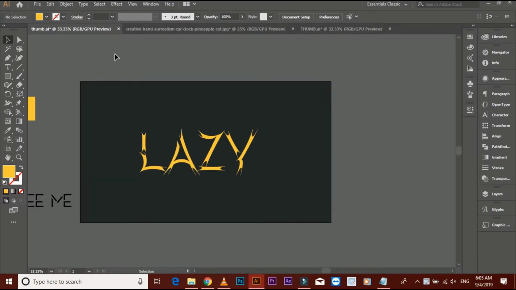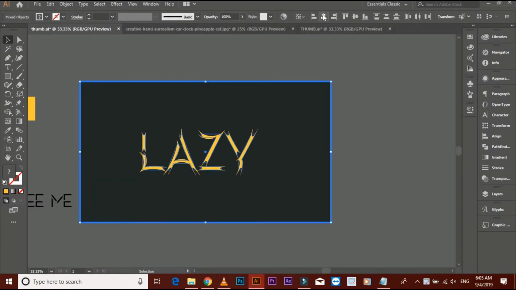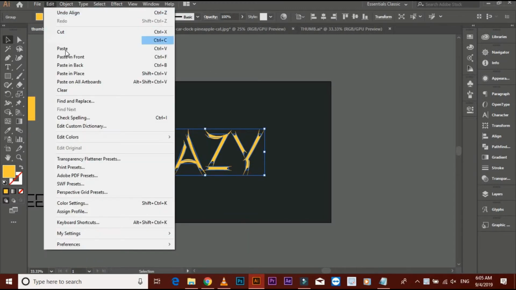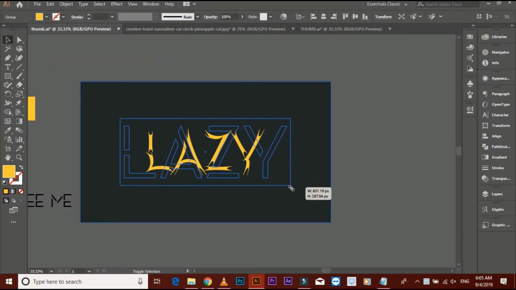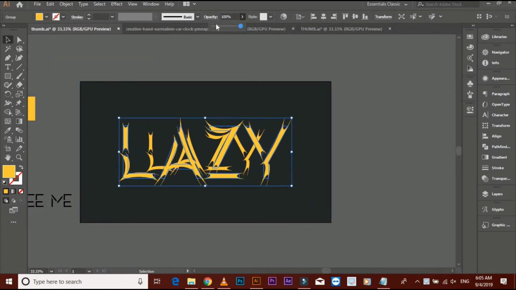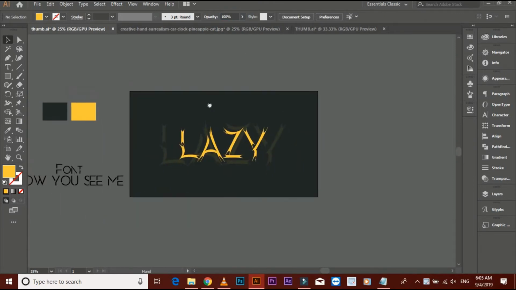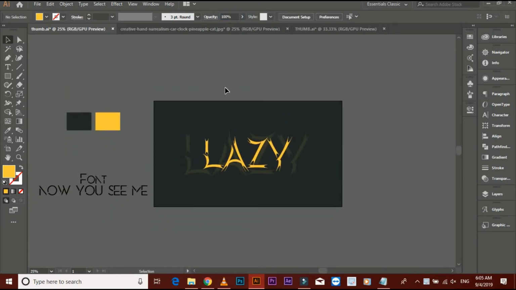Now make a copy, adjust it and decrease the opacity level. Now the stylish lettering is done.